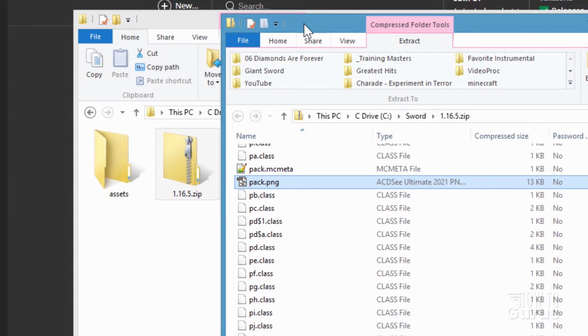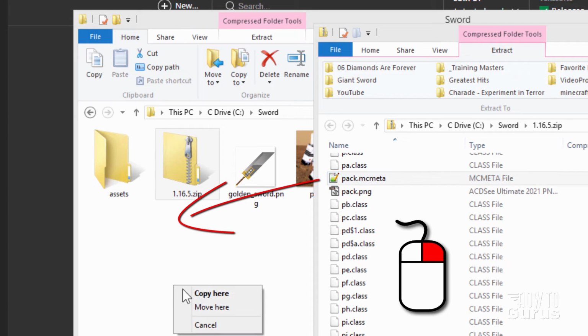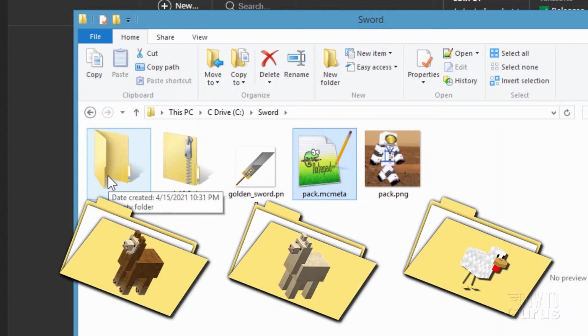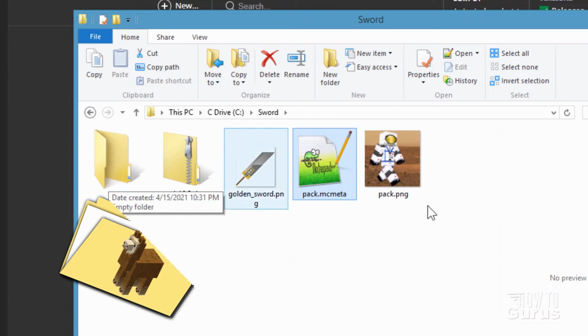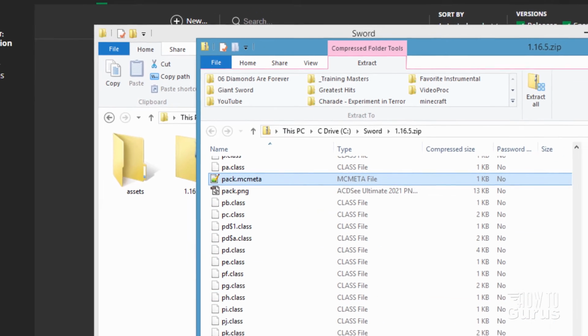Now I don't need that. I have my own, but I do need this pack.mcmeta. So right drag that over here and choose copy. There we go. I now have that. That's all set to go. Now we need to make more folders inside the assets folder, and we're just going to copy the folders that are over here inside of this zip file. So let's scroll back to the top.